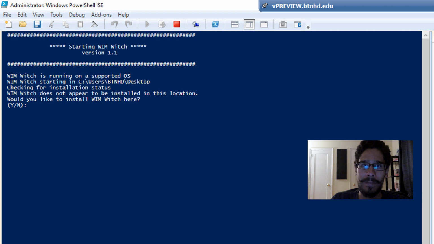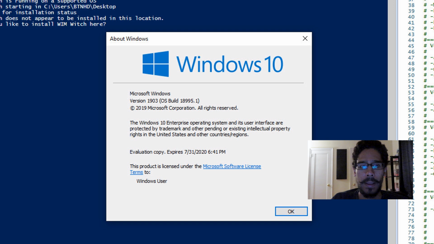The first line there, I wanted to do a little research because it said WIM Witch is running on a supported OS. So I was like, okay, what OS am I running? I am running a preview build, which is Windows 10 1903 build 18995.1. It looks like it supports this operating system build, so I was super happy. I believe in the article they placed the core requirements for this PowerShell script to run, so again, take a look at that article.